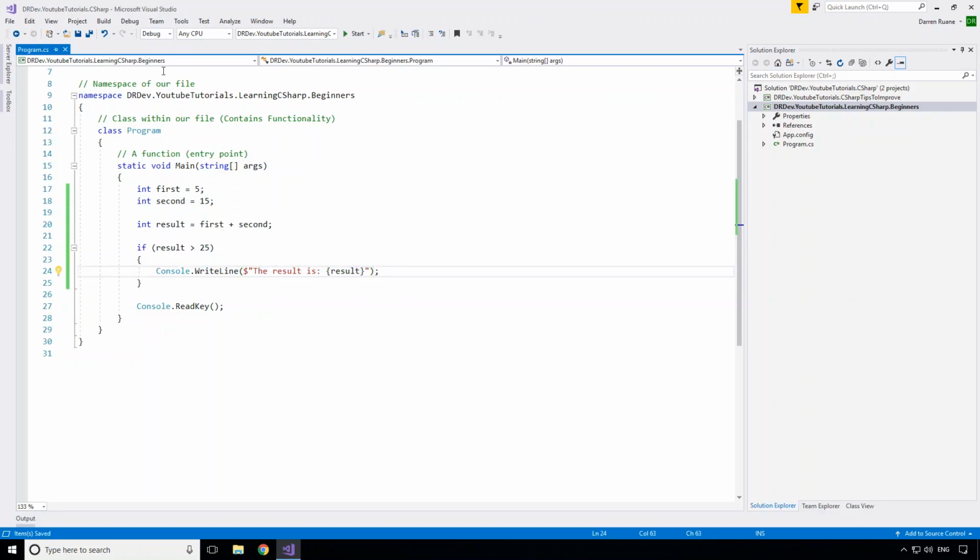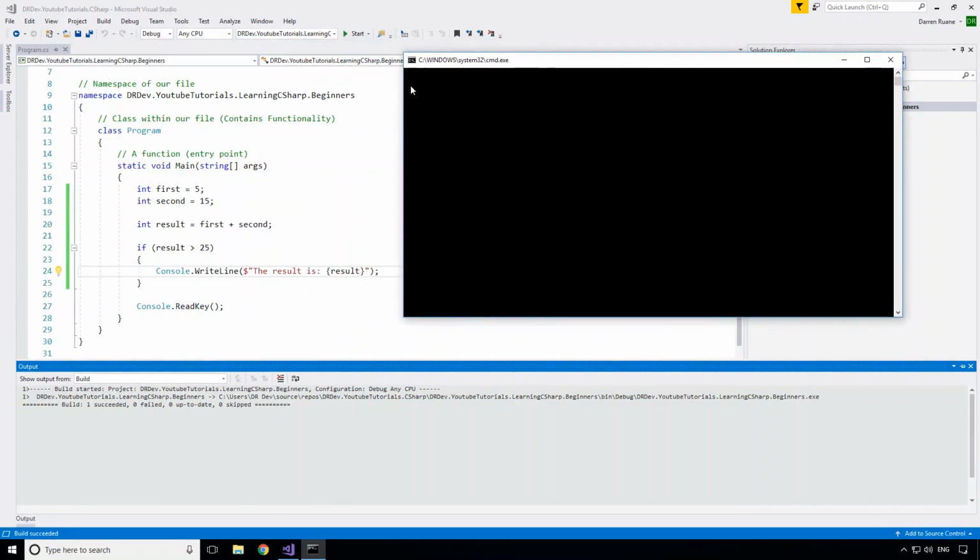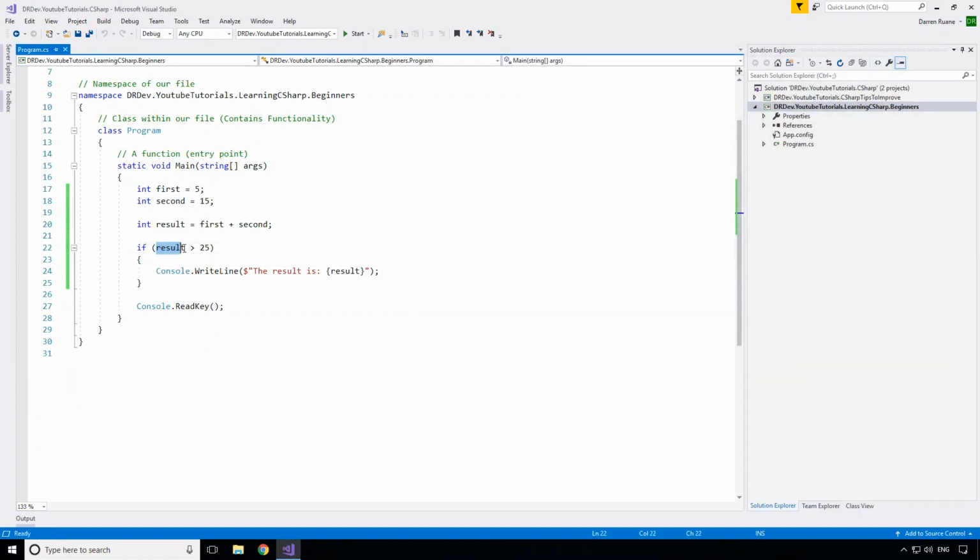So what happens if we run our code now? Let's have a look. We don't get anything. Interesting. The result is 20. When it hits the if statement here, it checks, is my result greater than 25? Well, no, my result is 20. So it actually skips the execution of the code within this block. It completely skips it.